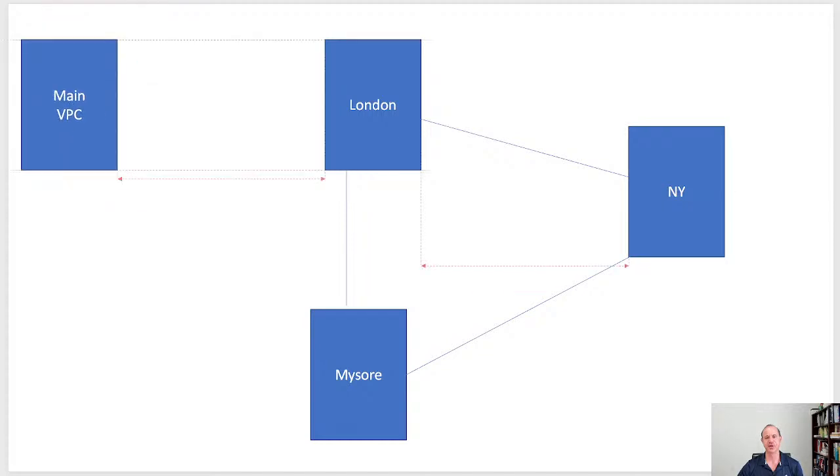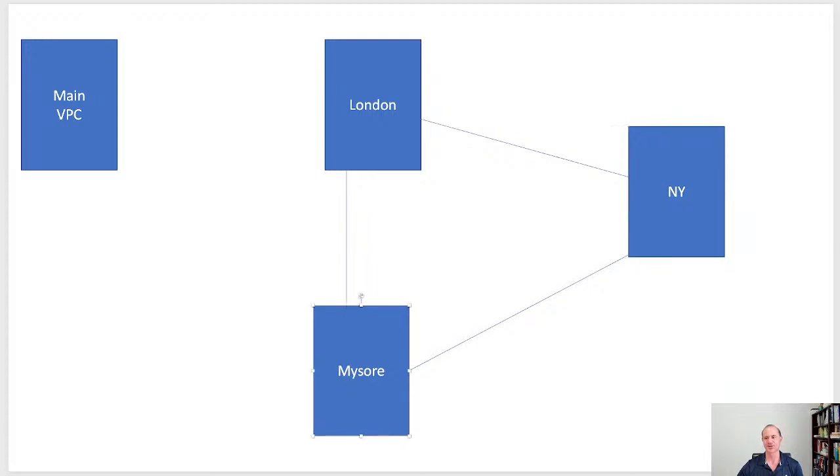Well, let's just remove the main VPC for right now. Can London talk to New York and Mysore? And can New York talk to Mysore and London? And can Mysore talk to London and New York? Is everybody able to talk to each other right now? Yeah, so right now, if we fully mesh them, everybody will talk to everybody.